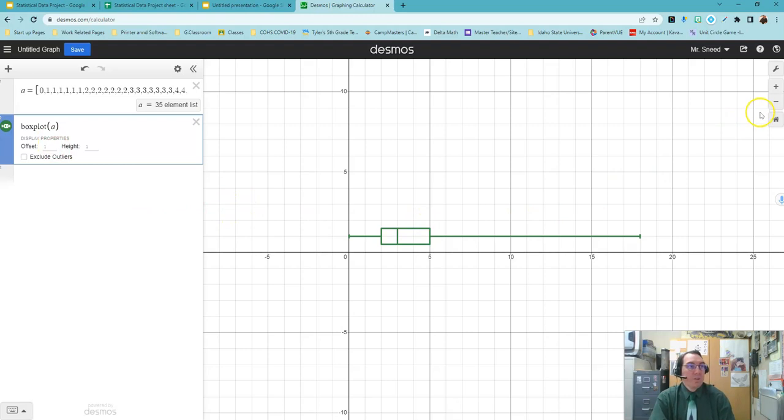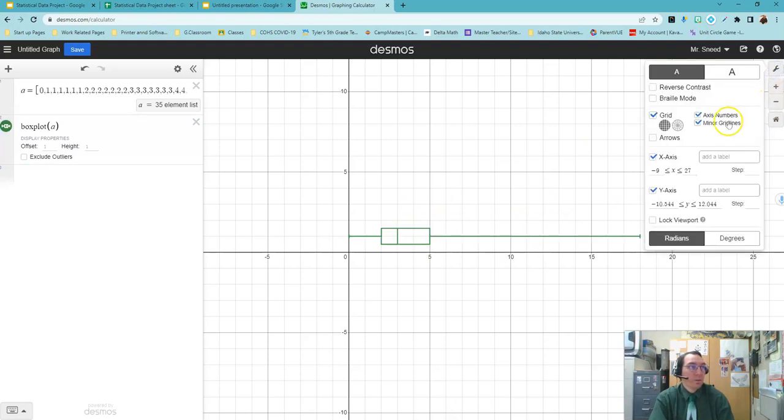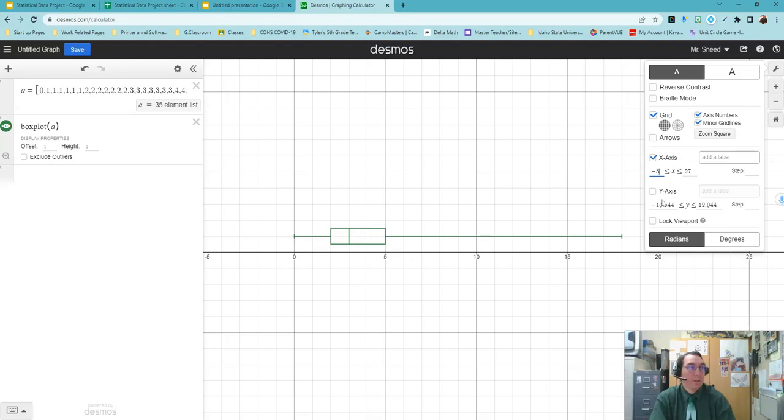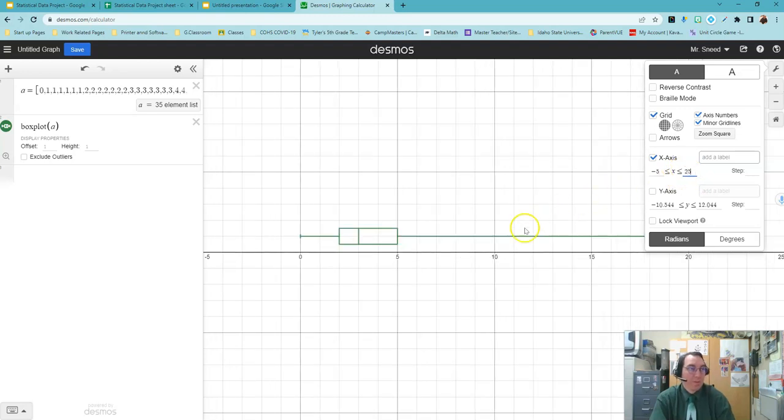And then we're going to change our window settings a little bit because this is zoomed quite a ways out. So under the wrench, you're going to click on the wrench. First of all, you're going to get rid of the y-axis because we don't need it. And as for my x-axis, I'm going to go from -5 to, mine stops at like 18, so 25 is probably good, or 27. It was at 27 to begin with, so that's not a big deal.